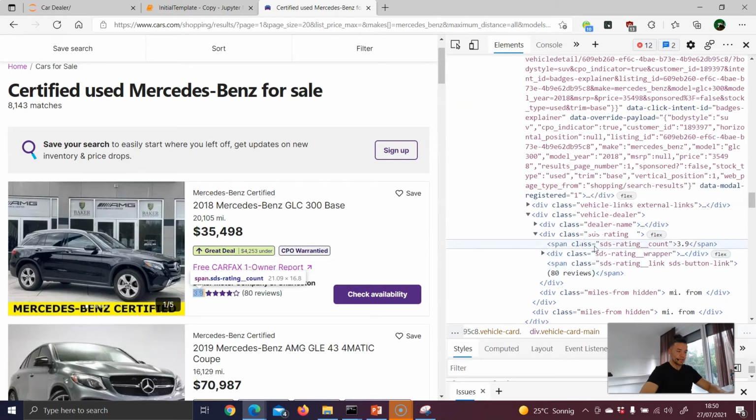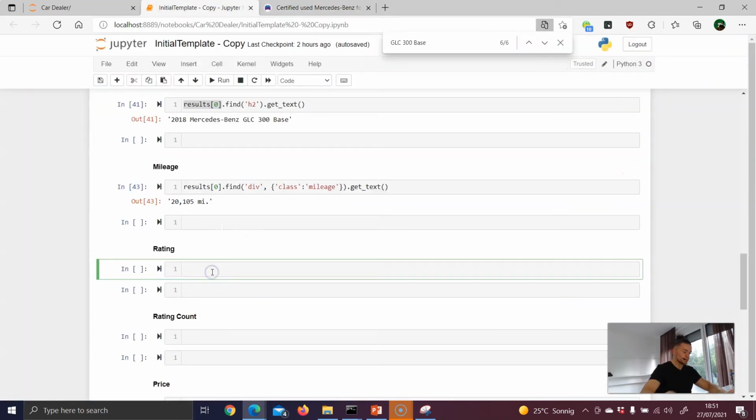Sorry, we start with the rating and then with the rating count. These are two different values. So 3.9 is the rating, 80 is the rating count. And first, we want to have the rating itself, okay? Again, we have the span tag, class attribute, and sds-rating__count is the value. I will just double click on the value and copy that, because I'm sure if I don't copy it, I will misspell something. So let's go ahead and try this out.